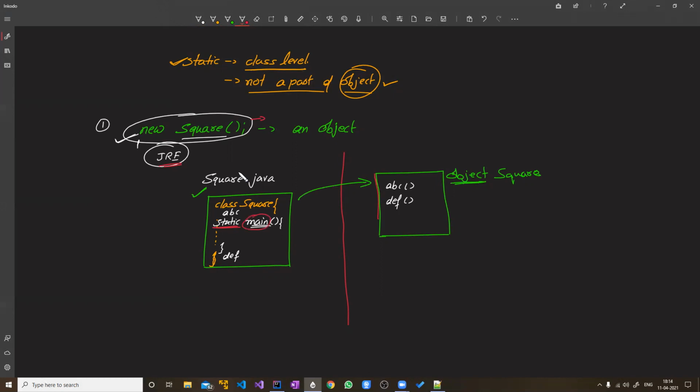Now main is static because main is the first function which has to be executed. So the first statement in your program which has to be executed is the starting of the main function. So your object cannot be created. JRE has not yet created the object of your class. So without creating an object, this function has to be called, and that's why this main function is normally a static function, right? So that is about static. Static remains in the class. It is not part of the object.